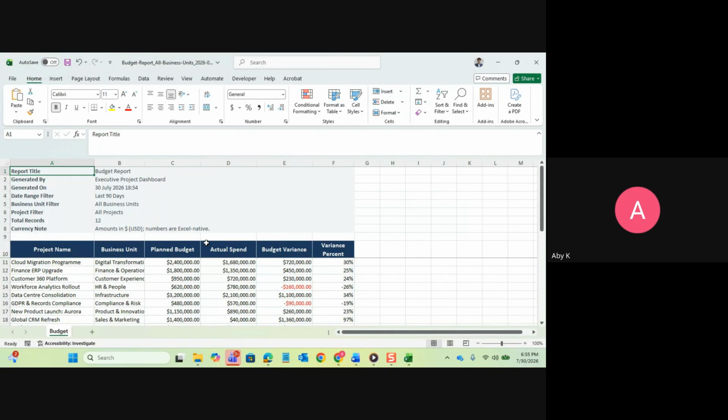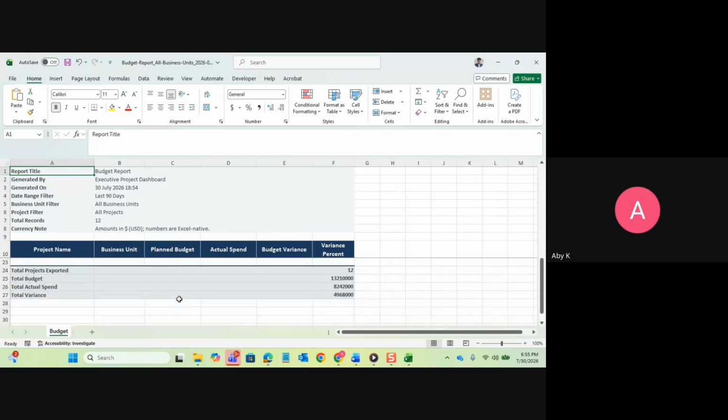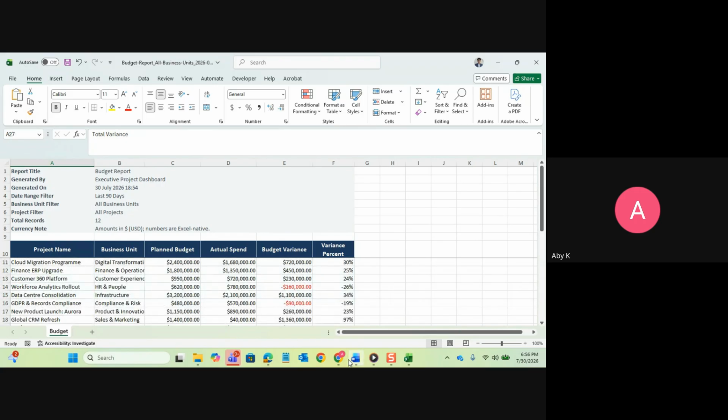So this is how the export option would look like. So I had already pre-instructed the format. So it has given in a neat format. You can see all the details of the project, unit, budget plan, actual spend and budget variance, and also the total project, total budget, actual spend and variance. Similarly, it works for all the reporting.